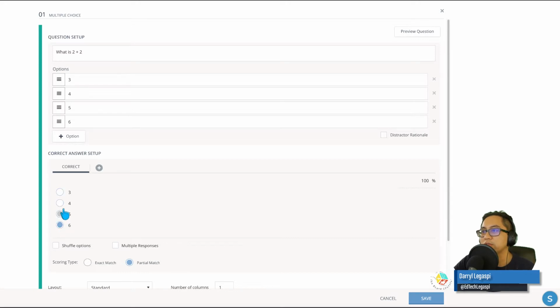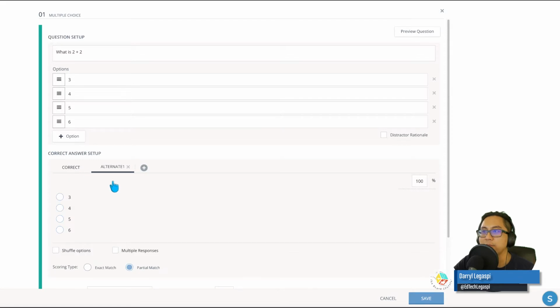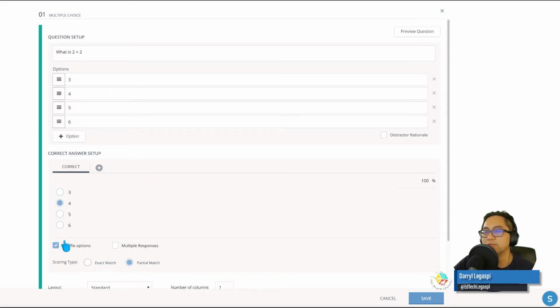You can also do it this way. So if I have it set where there's only one correct answer in this case, but let's say, I don't know, I can add an alternate answer as well. Maybe you're doing a correction on the exam and you're like, well, technically this can be the correct answer as well. You can add an alternate answer and select the correct option. Shuffle options is a great feature. You'll just shuffle up the multiple choices.